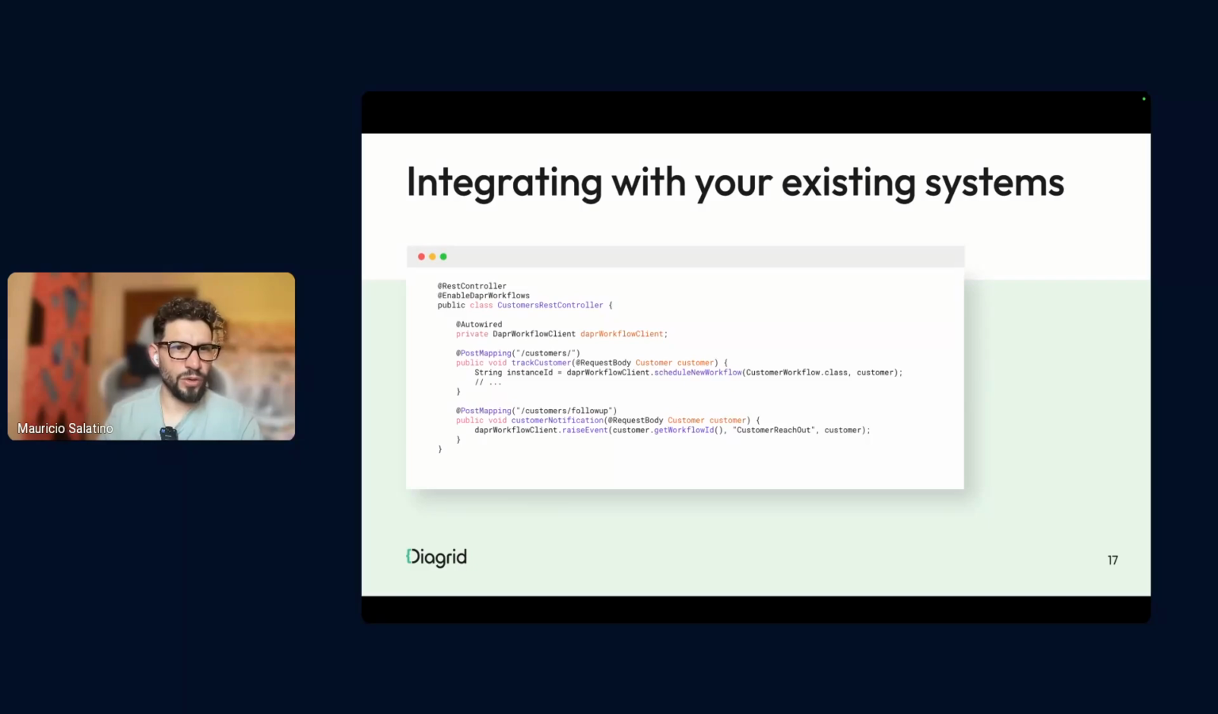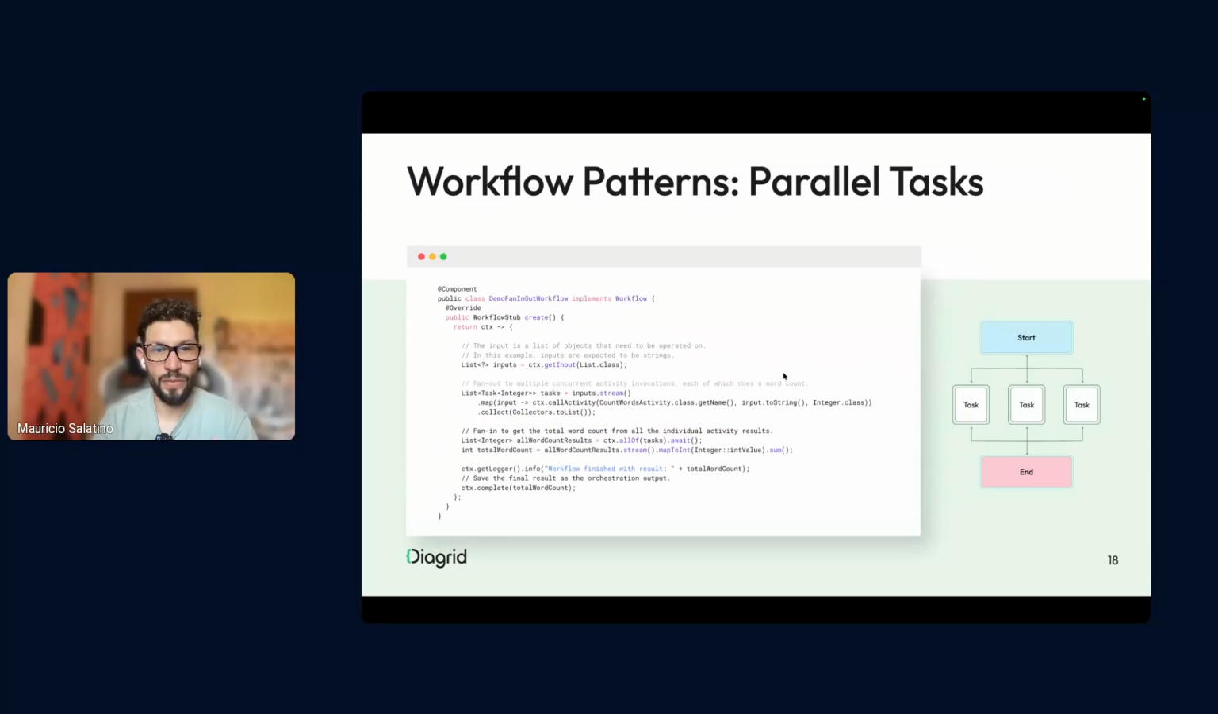As I mentioned before, we need both workflows and activities to be Spring beans, and by adding this annotation to our application, enable Dapr Workflows, what we are telling the application is to go and scan all the workflows and automatically register all workflows and activities to the workflow runtime, in this case located in the sidecar. So all that magic is happening behind the covers. You don't really need to know about that as a user, but you need these three components: you need enable Dapr Workflows inside your application, you need the Dapr Workflow client to trigger new workflows, and then you need workflows and workflow activities to define the orchestrations that you need to run.